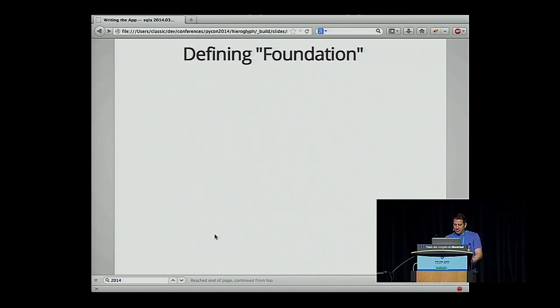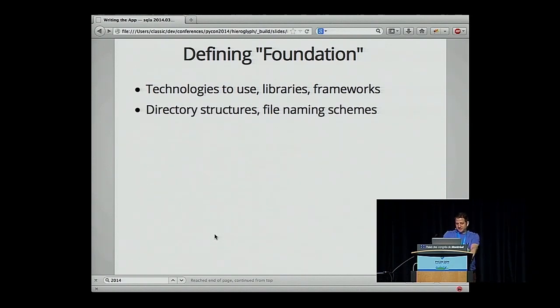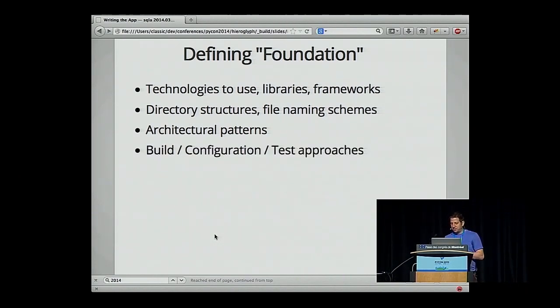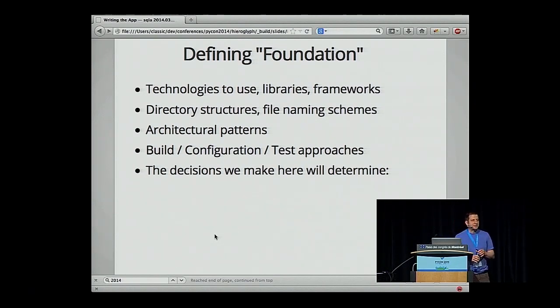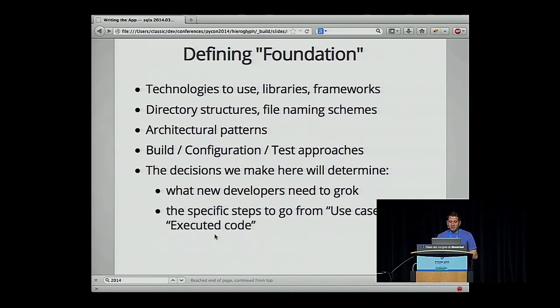So how do we define what a foundation is and is not? The foundation includes the technologies we're using, like Flask or Pyramid, what libraries and frameworks, how we structure our directories and name our files, what kinds of architectural patterns we're going to be using, how we build it out, if we're using integrated testing, and configuration. The decisions we make when we do the foundation will determine, when a new developer comes into the project, what that developer is going to need to understand in order to add new features. It will determine exactly what it's like when the customer wants a new feature. Where do we start? Where do we do the middle? And where do we end?